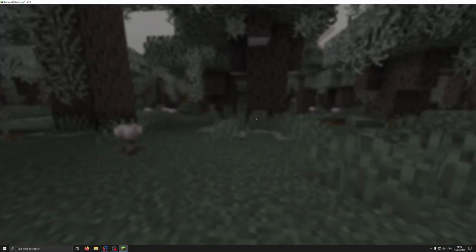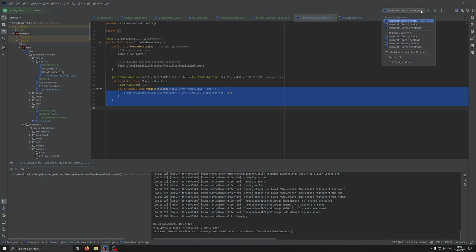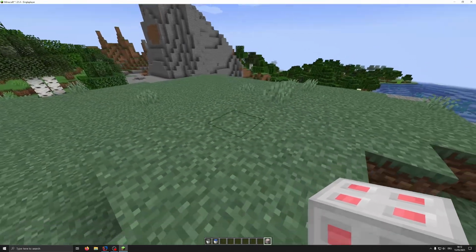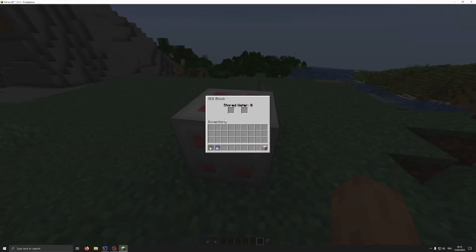Let's also check Fabric just to be sure that it worked there as well. And with that, welcome to Fabric. Let's open our menu, and as you can see, it looks the same as with NeoForge. We can put in a water bucket, we can put in another water bucket, we can pull our water back out, and it obviously doesn't let us extract more water than we put in.